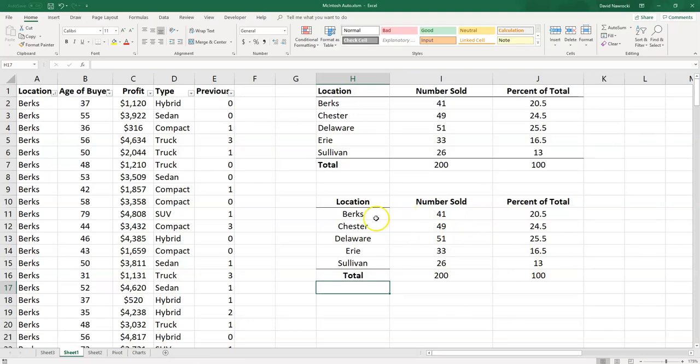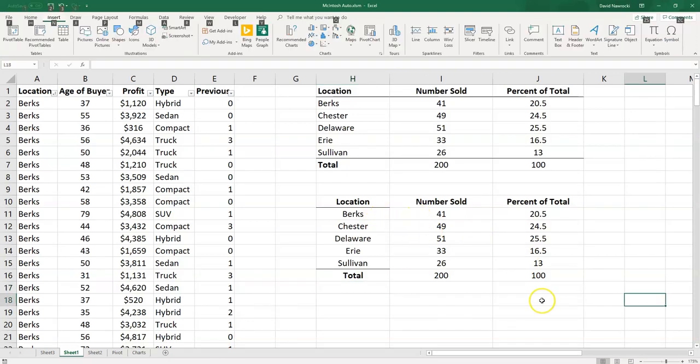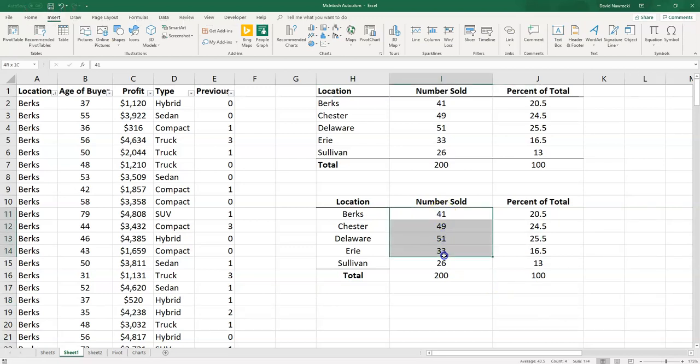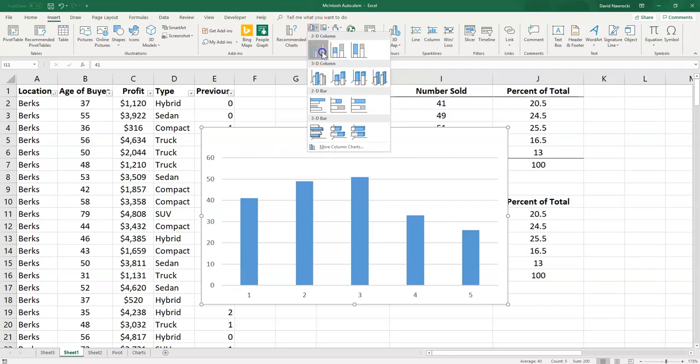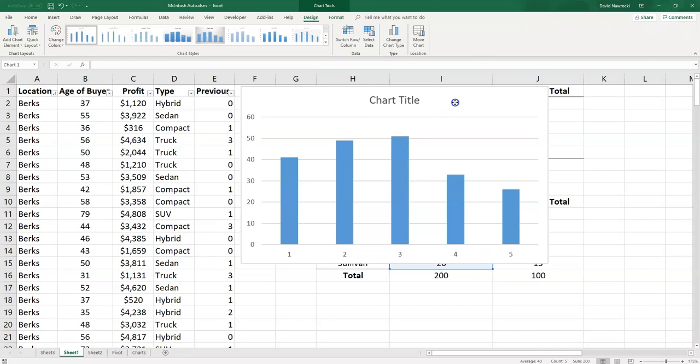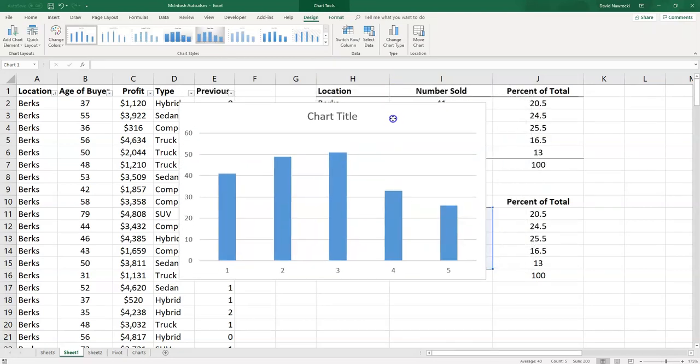So to create a bar chart, what we're going to do is highlight our frequencies right here, and then we're going to go up and click on the Insert tab right here, and that'll bring up the Insert ribbon. And if we go right over here to this icon, click on that, and then just go down to a 2D bar chart. And right there is our bar chart representing the frequencies.